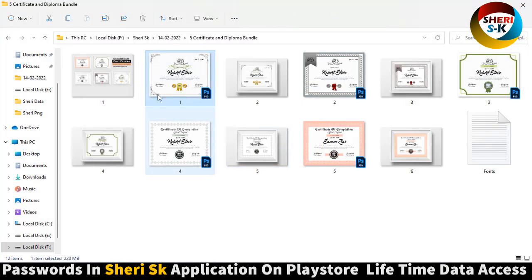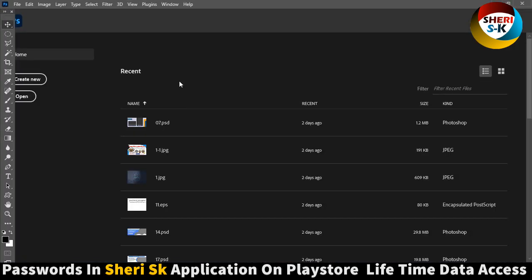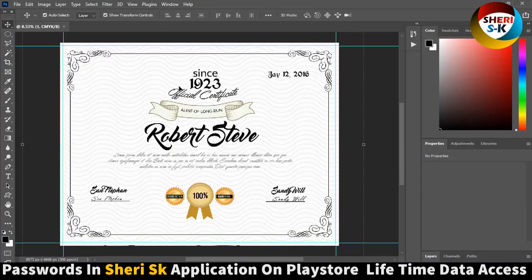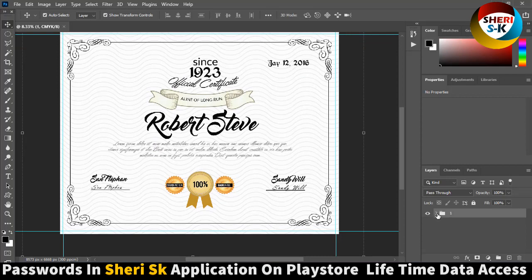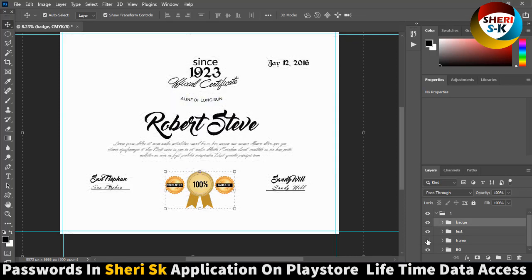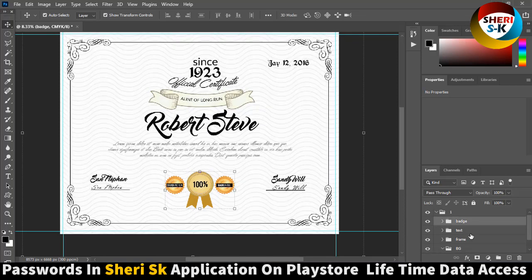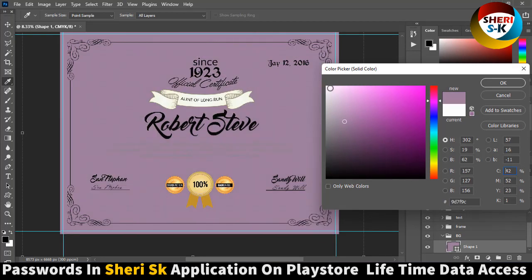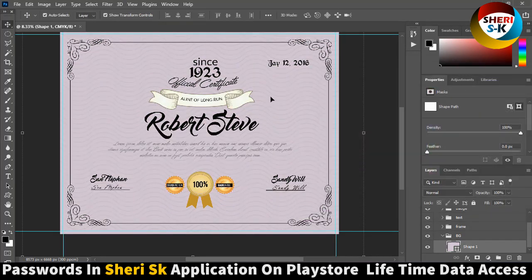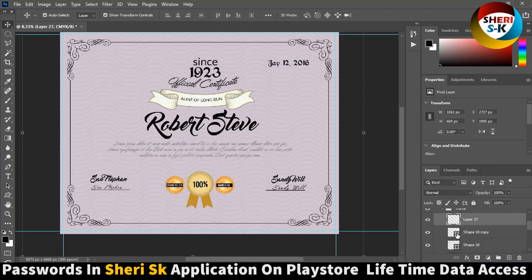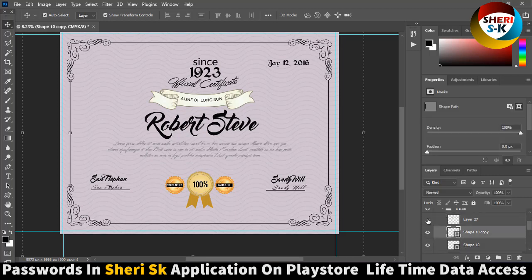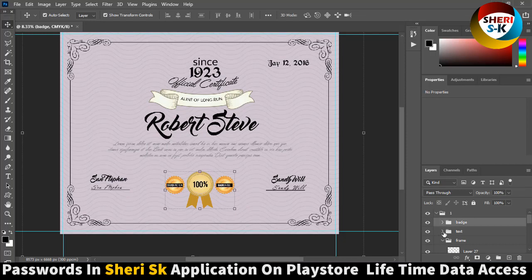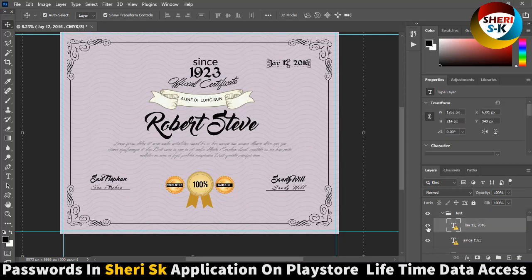Okay, for example, open this one. Wait, extract layer. Badge, text. Here is the frame and here is the last background. Change background color. Here is the text. You can edit everything.